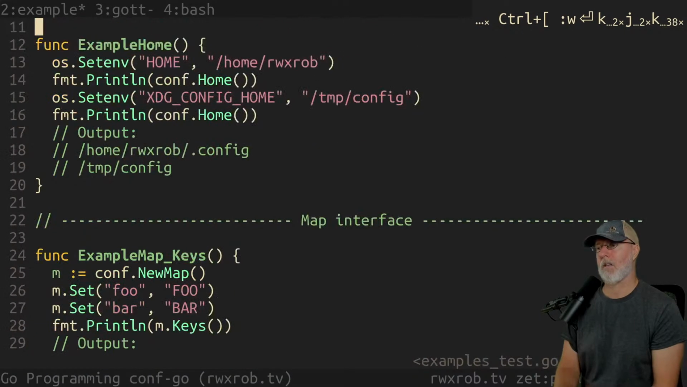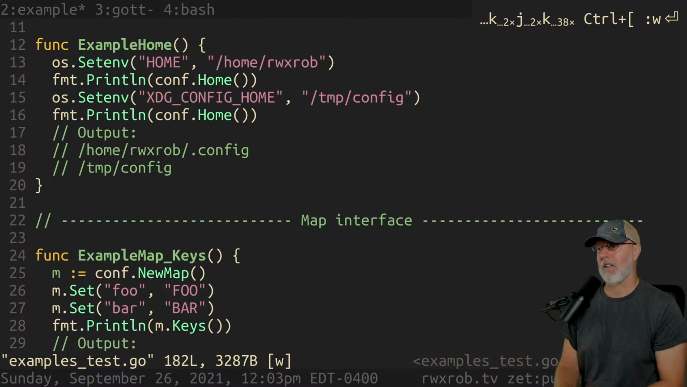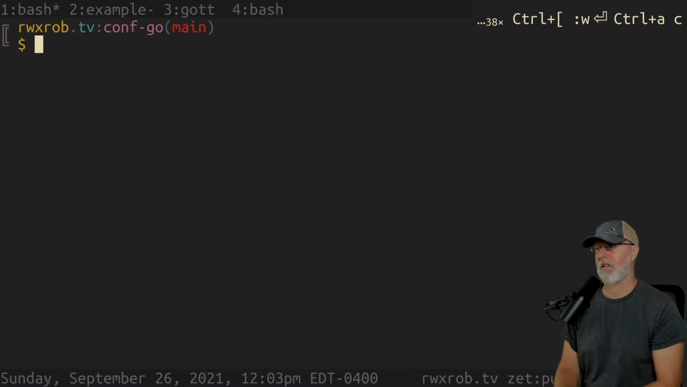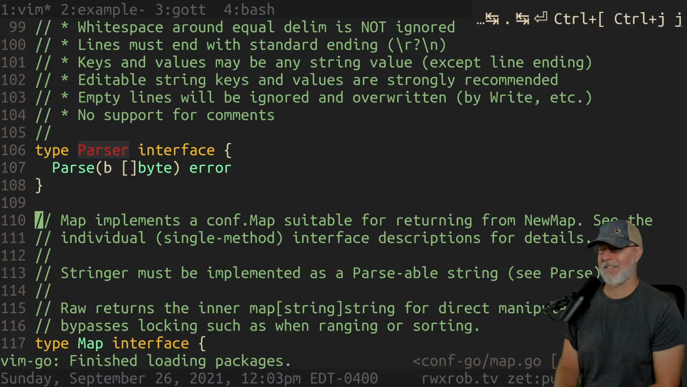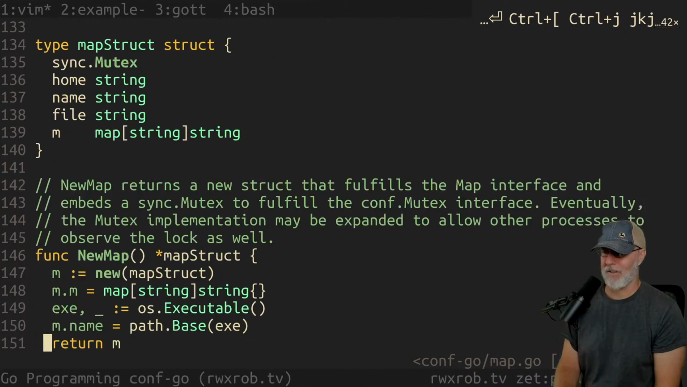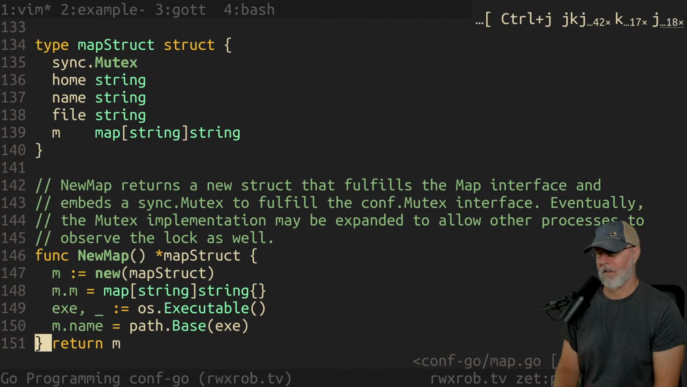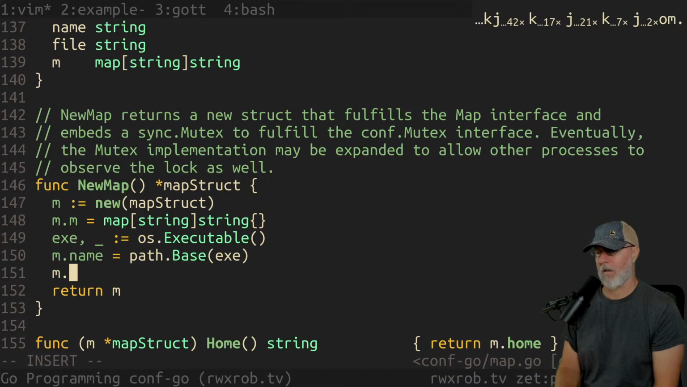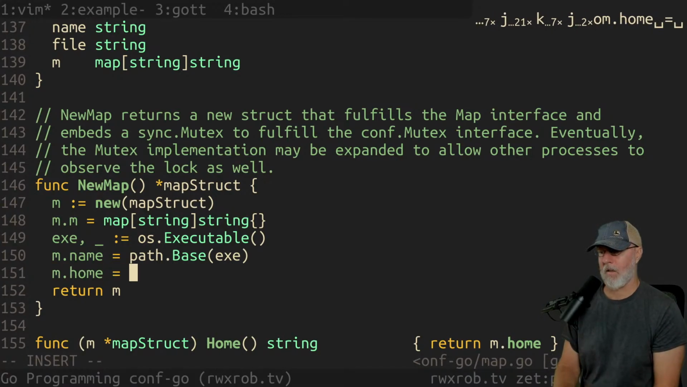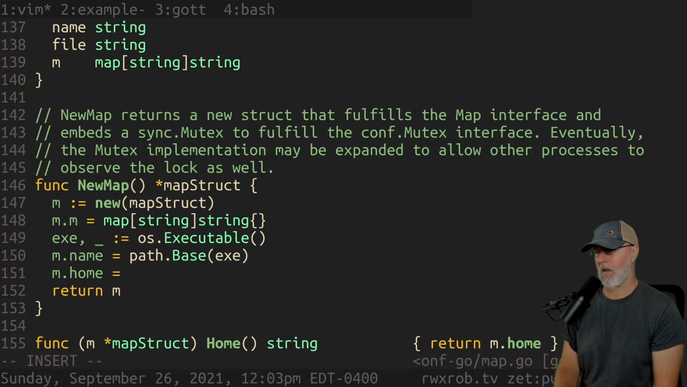You know why? Because we didn't set it in the constructor. Hey, look, testing actually works. It caught a bug. Who would have thought? God bless testing. Yeah, I'm not setting home the default value on here. See? m.home. m.home equals home.